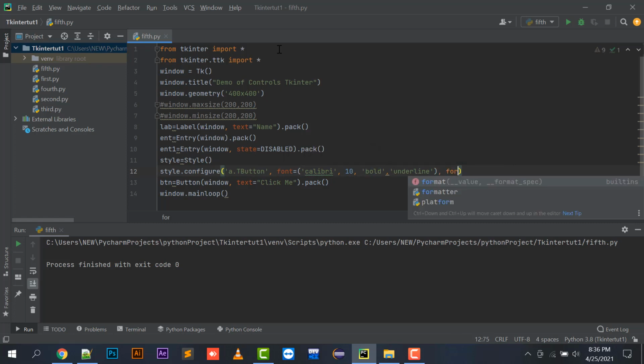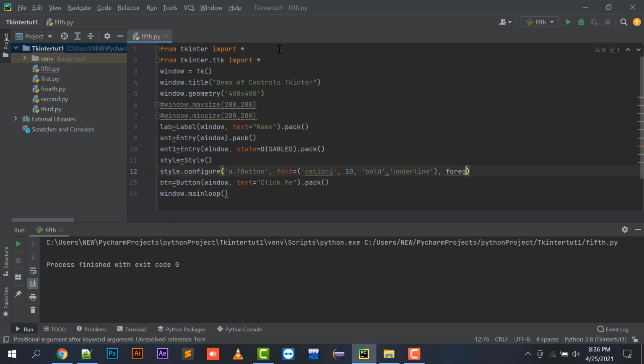So I need to specify the foreground color of the text. The foreground color should be red. So I can specify it with the help of style dot configure. In this way I have specified my style, I have specified its properties.